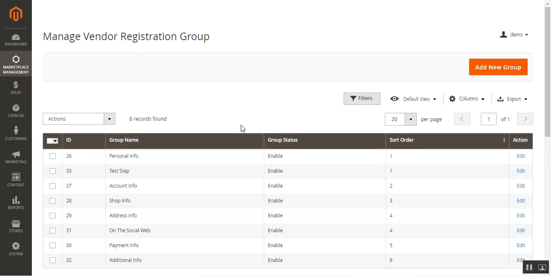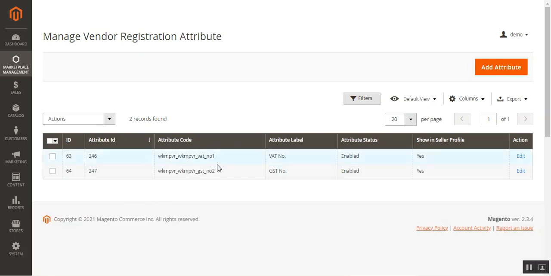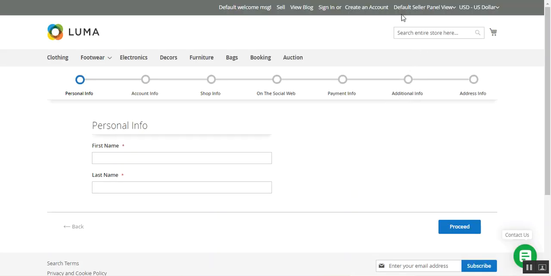So that was how we can create the steps. You can add the steps as you want. You can set the sort order for them. Coming to the attributes, here are the two attributes, the VAT number and the GST number that we saw at the storefront under the additional info section here.